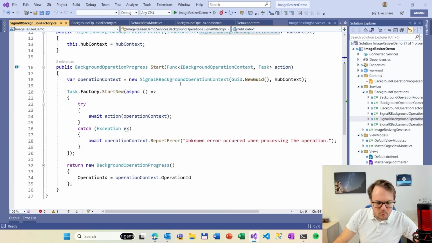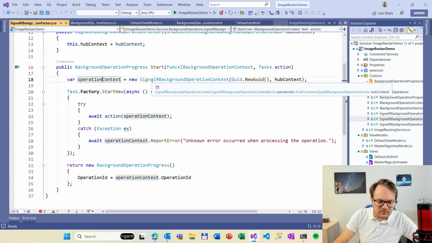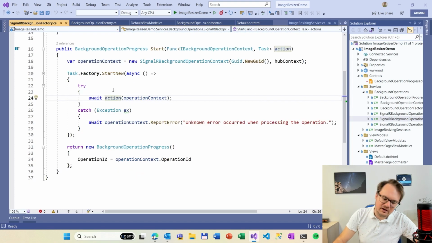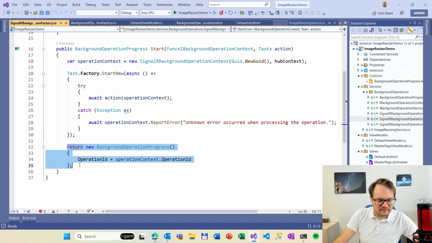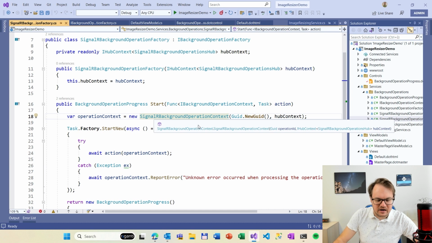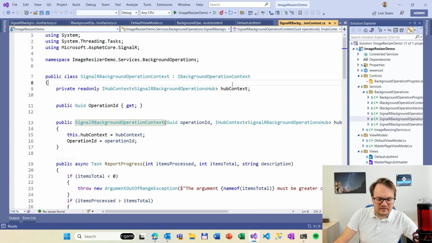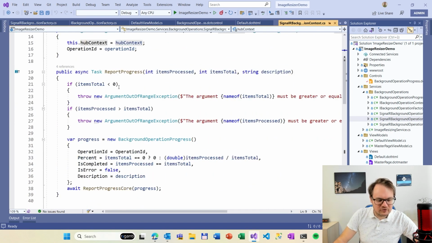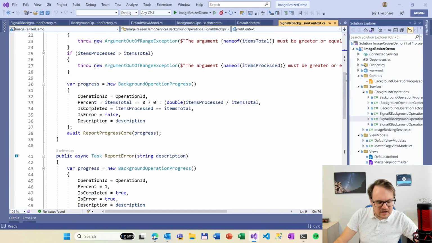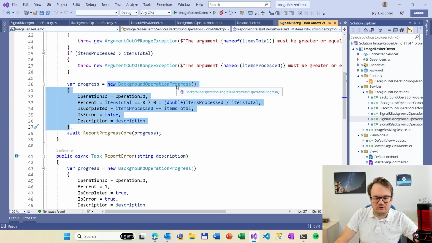And basically when I start, I will create a new background operation context with a new GUID, and then I will just run the task. If there is any uncaught error in that lambda, I will report an error, and basically that's it. And the only thing I'm doing here is creating the SignalR background operation context, which gets this hub context. And the functions report progress, report error, report success, they are only creating a new version of this progress object.